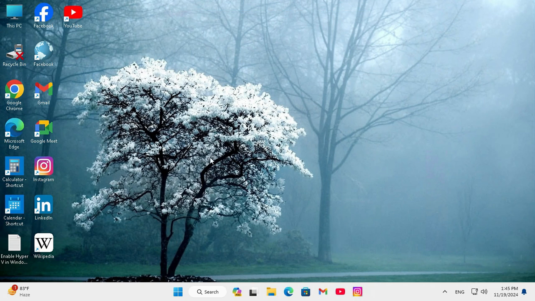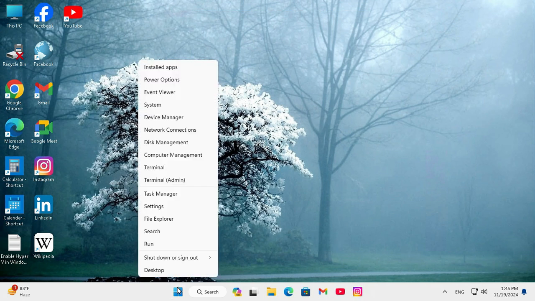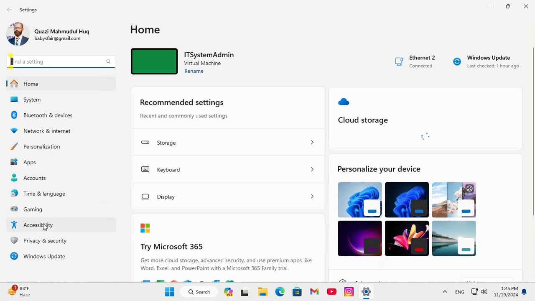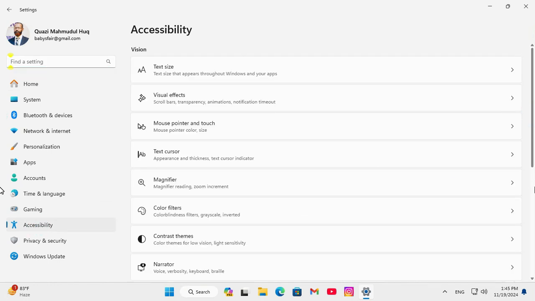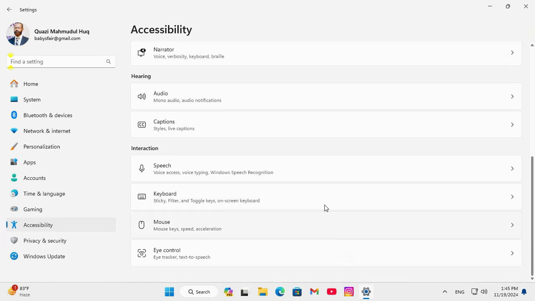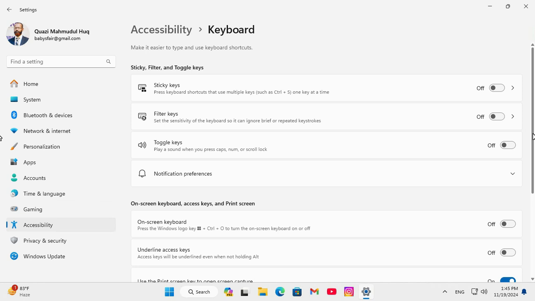To disable the print screen button from opening screen snipping on a Windows 11 computer, right click on the Start menu. Now click on Settings. In the left pane, click on Accessibility. Scroll down. Click on Keyboard. Scroll down again.